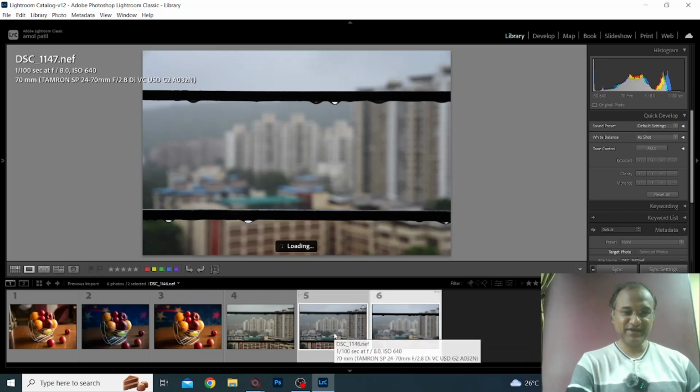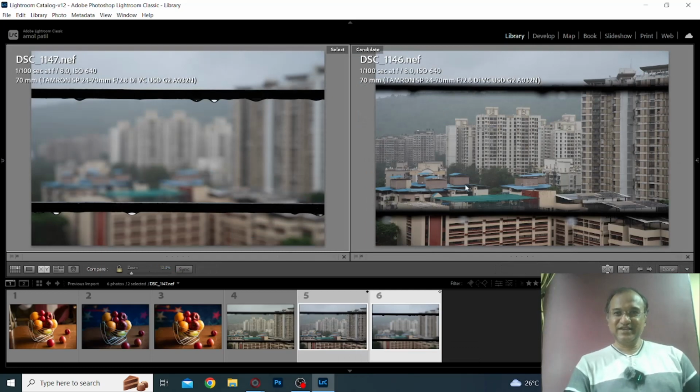So let's compare side by side. Picture on the right hand side is clicked at f8, 1/100, ISO 640, and it's giving you a high depth of field because the focus is on the buildings. Whereas with the same exact reading, when the focus is on the droplets, which is very close to the camera, you get everything behind in the background as blur.